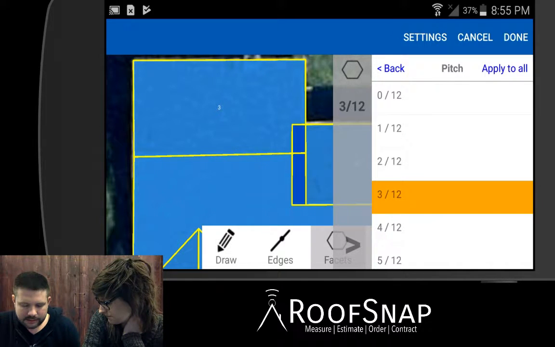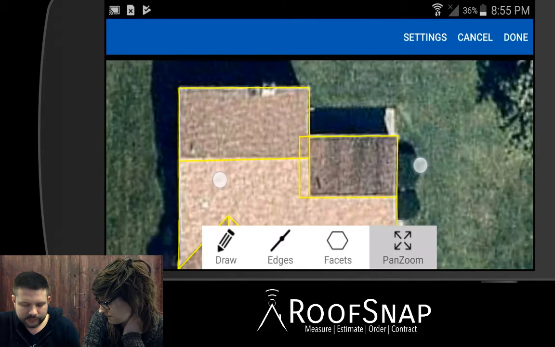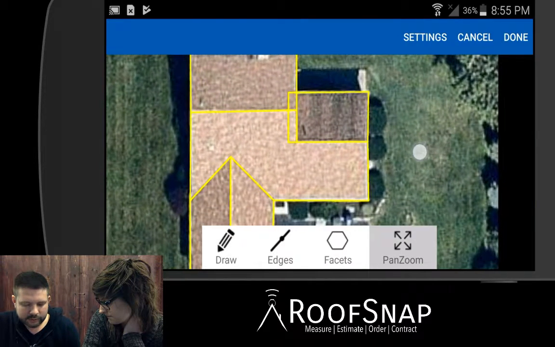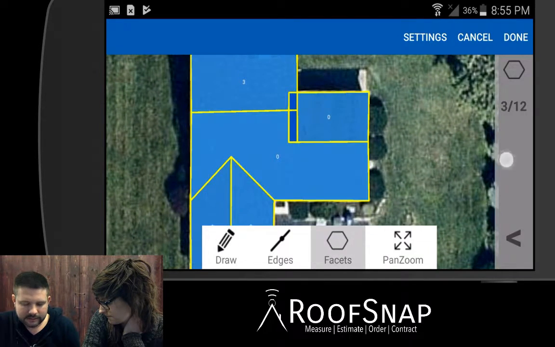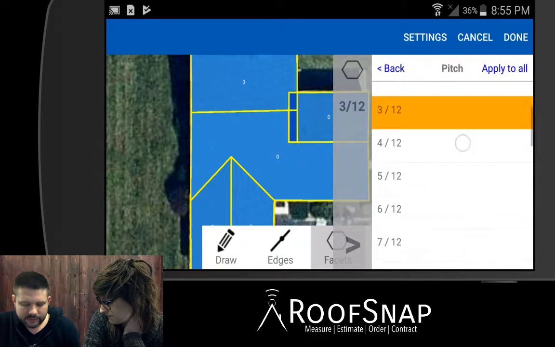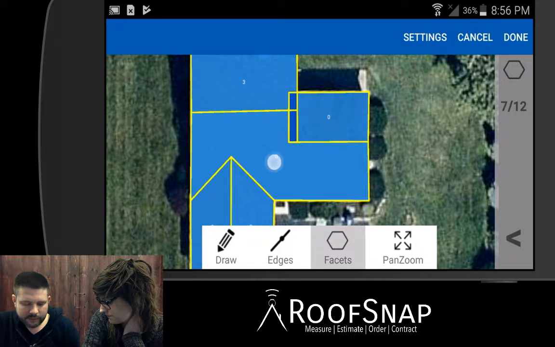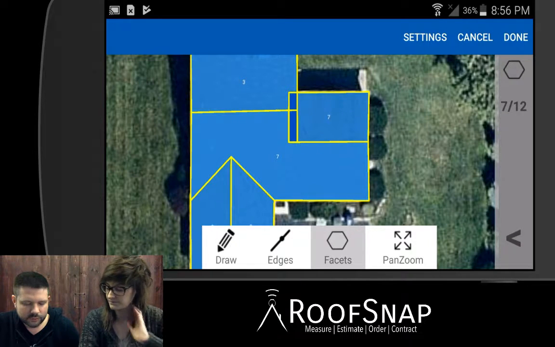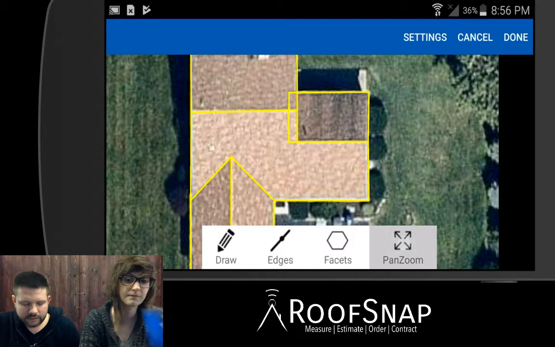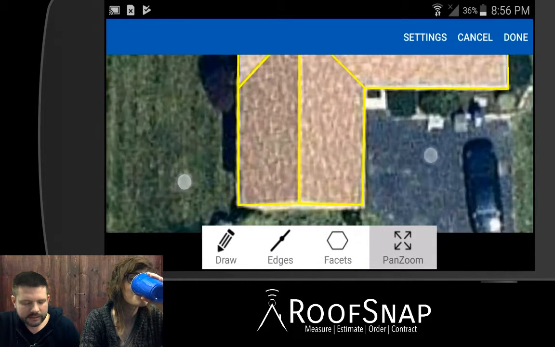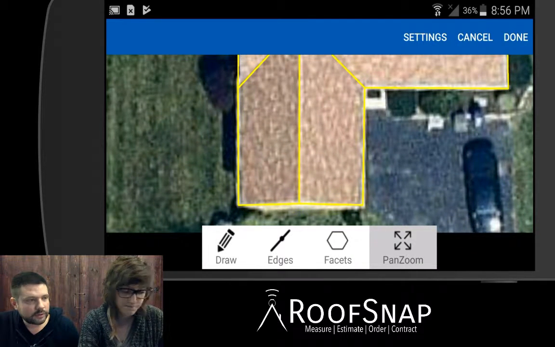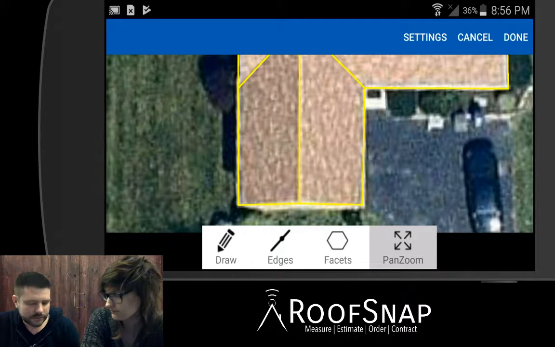And then let's go back to pan and zoom. Let's come down and put the house more centered, go back to facets, and now we're going to grab the 7/12. Close the little drawer and tap on these two sections to make them 7/12. Now, I know that the front area is 6/12, but I'm going to label those after I've done the lines, just so you can see why.